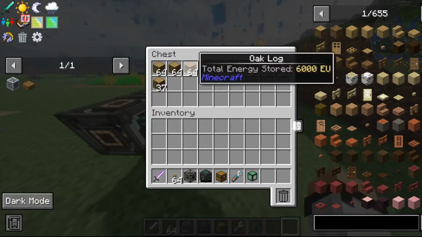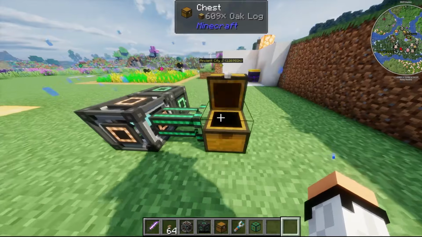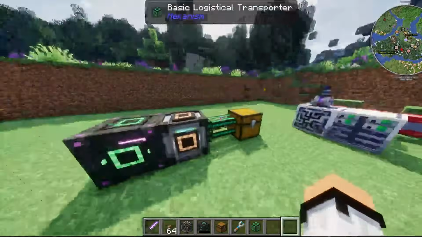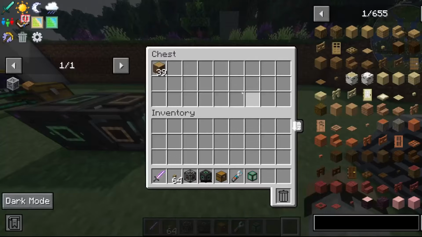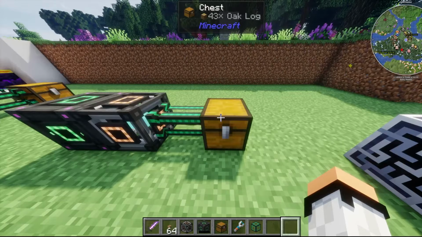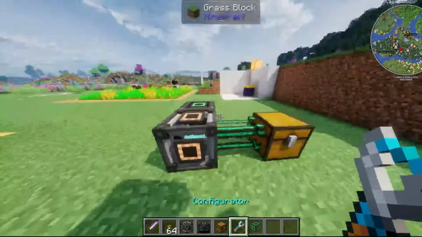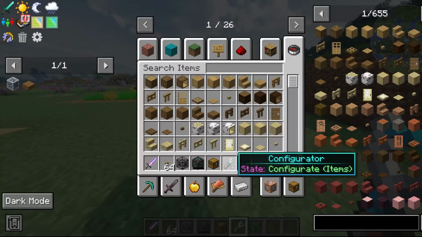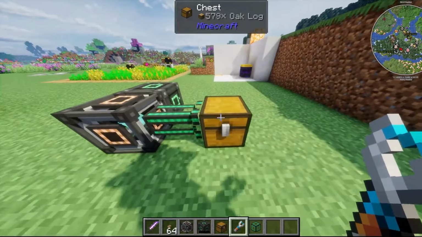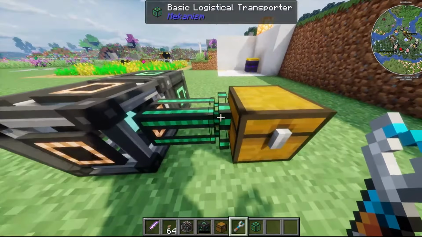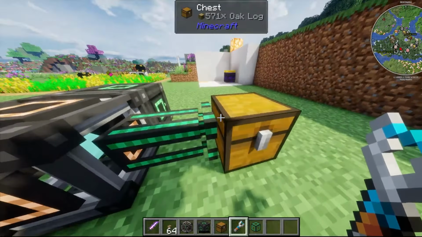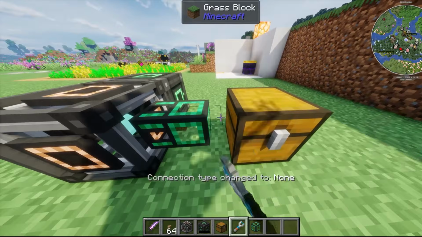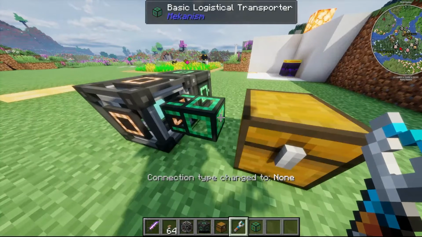So here I have a chest with lots of wood, right? As you can see, the wood is going through a pipe to the quantum entangloporter, and then is coming out in the other quantum entangloporter and going to the chest. Now, to do this, you're actually going to need a configurator from Mekanism. I have a chest, and what you have to do is come to the chest side, and if you press shift and right click, as you can see, it changes the actual input, right?